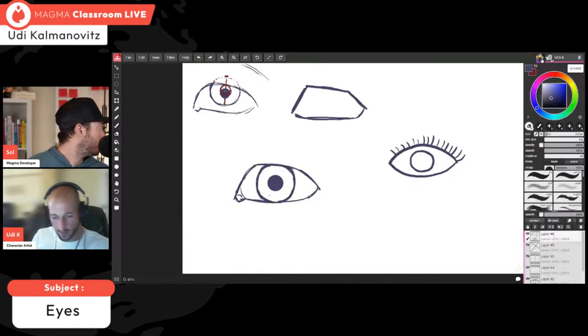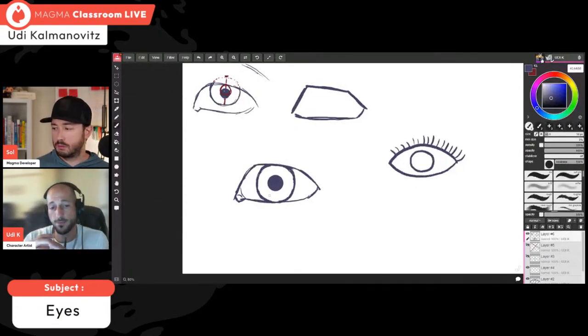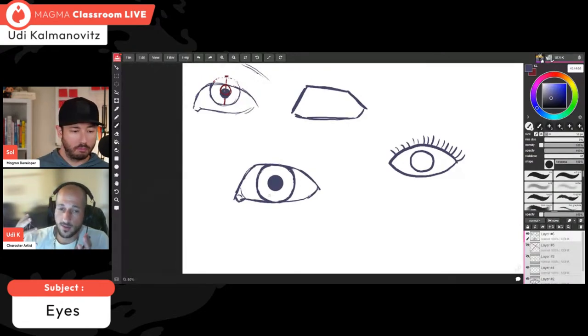So that's another thing. And if we look at the pattern that goes inside the iris, if you look at a muscle, a muscle is composed of fibers, right? The iris is kind of the same way. It's like a muscle that can contract, and when it contracts, the pupil shrinks, and then it can also relax, and the pupil becomes wider.